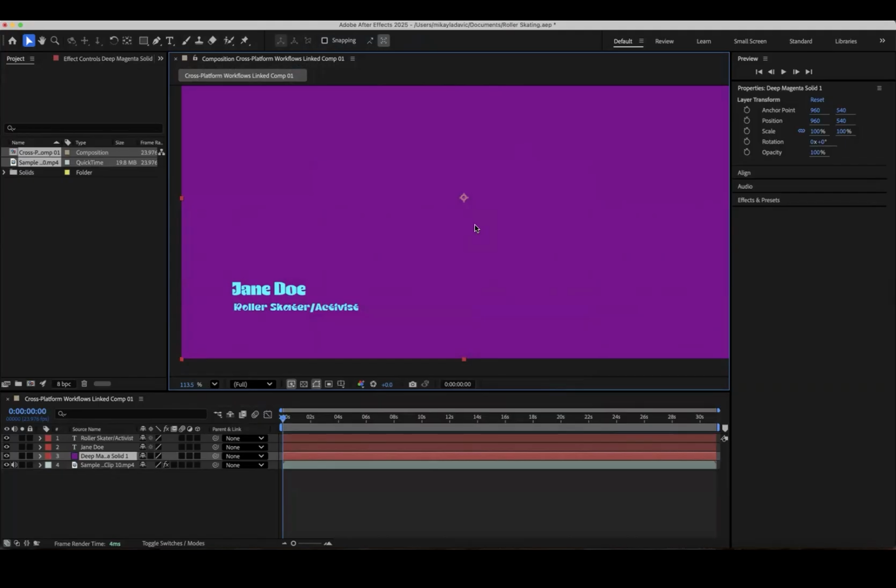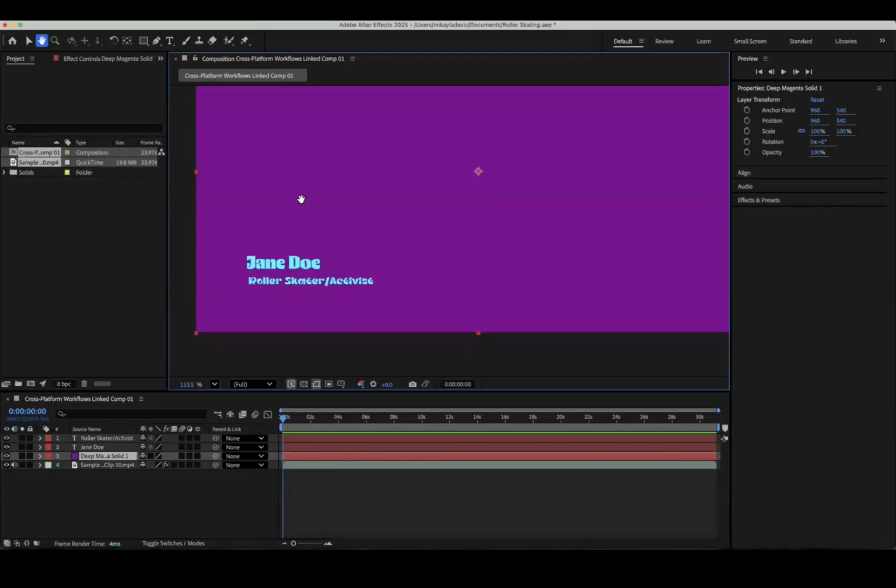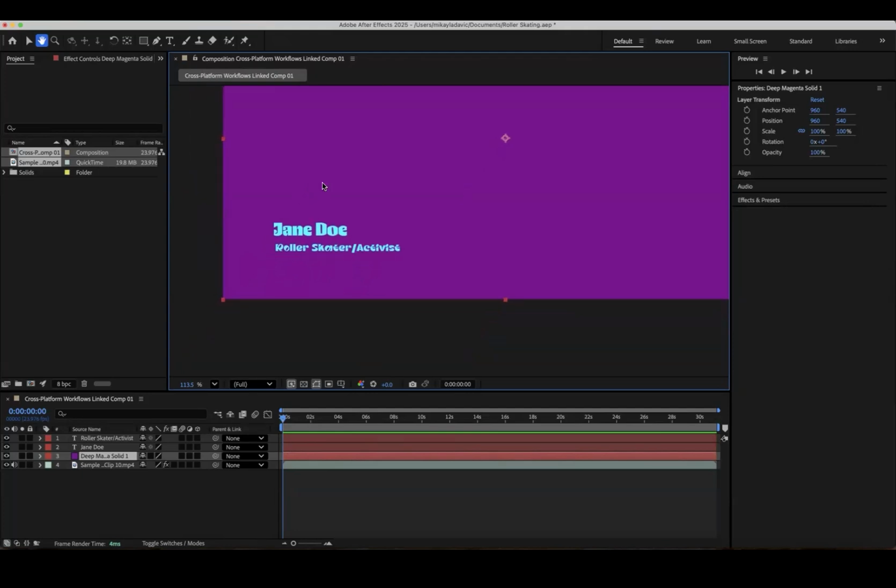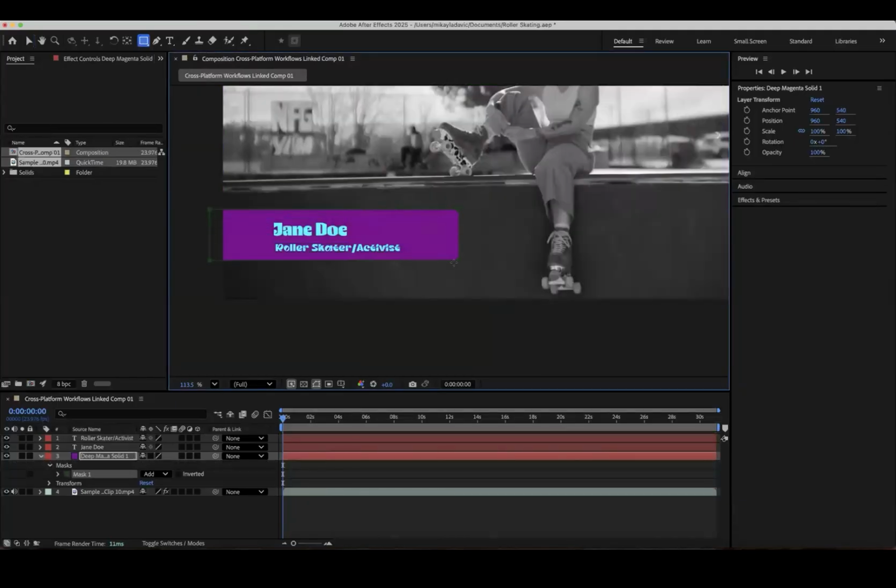Now in order to crop this so that it's just a rectangle here, we're gonna hold the space bar and then drag this over here so we have some more room. And then up in this toolbar, we're going to go to the rectangle tool, and create a rectangle where we want the lower thirds to appear. And it's going to just automatically create that bar for us.